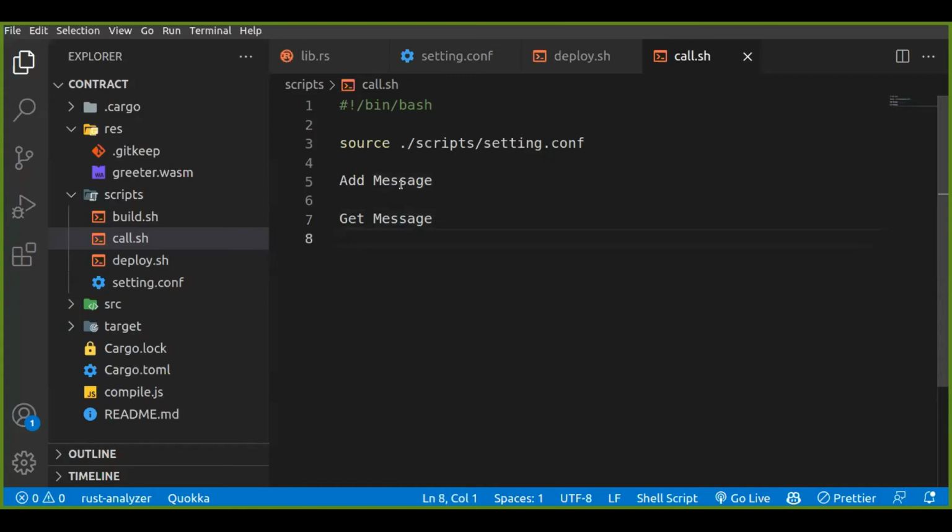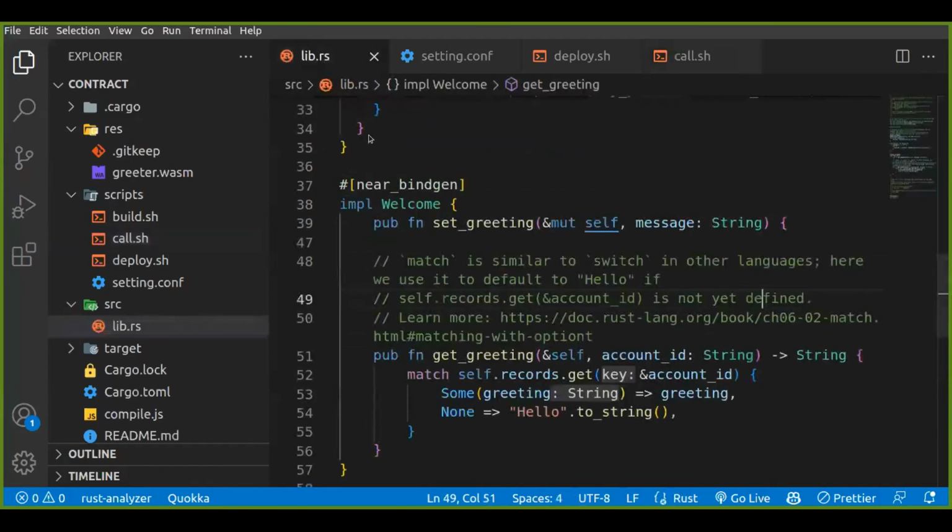Okay. So these are the two main operations, or two main ways we're going to interact with our smart contract. These are comments. That is how you write comments in a script file. Now, for us to be able to add a message to our smart contract, we're going to have to invoke the set greeting method. So this method over here, this is what we're basically going to invoke from our terminal.